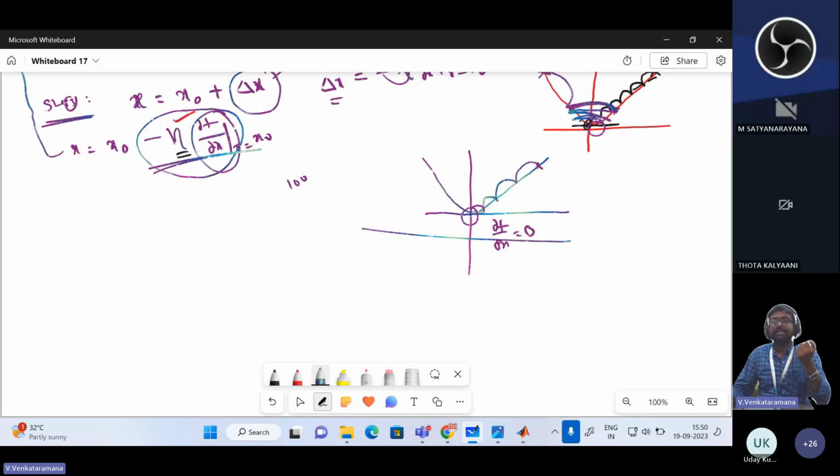Because in a simple problem like this, x square plus 5, that happened in 4 or 5 iterations. But in the case of highly complex machine learning and deep learning models, don't expect you will get this point. So you will not reach this point. That's why we try as many iterations as possible to reach it. But don't expect you will get the same point always.